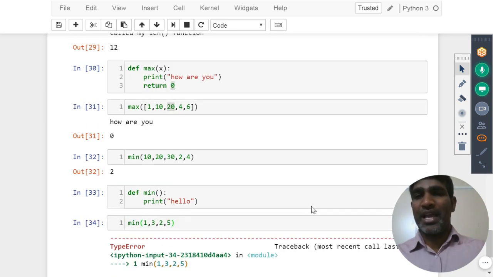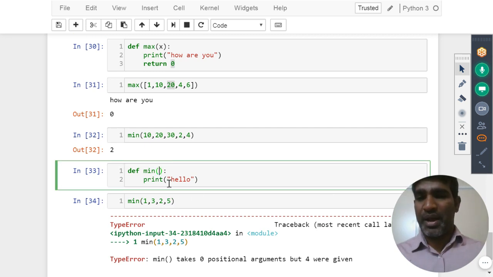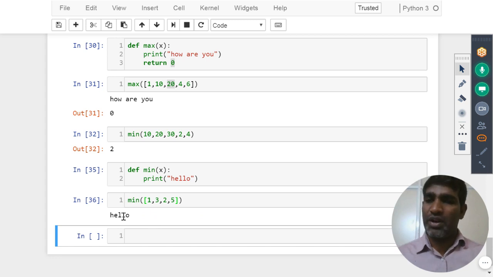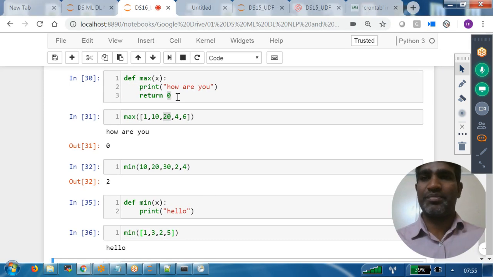Okay. No arguments I passed here. Let us try to pass some arguments. So I'm saying x. Now I have to pass this as one argument only, because I gave x over there. That one argument you pass as a list. Now it's saying hello. So we are trying to override system defined functions. We are overriding with local functions. But however, as I said, it is only overriding in this session.